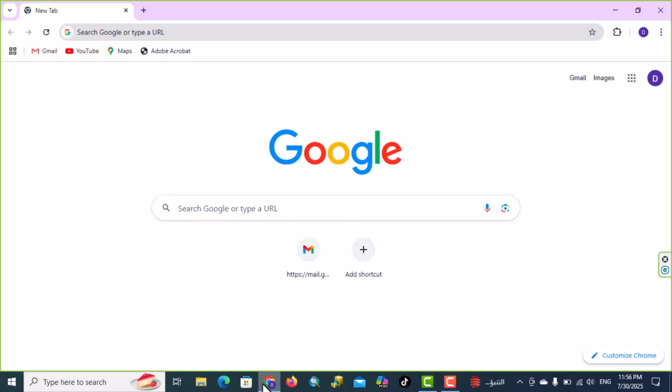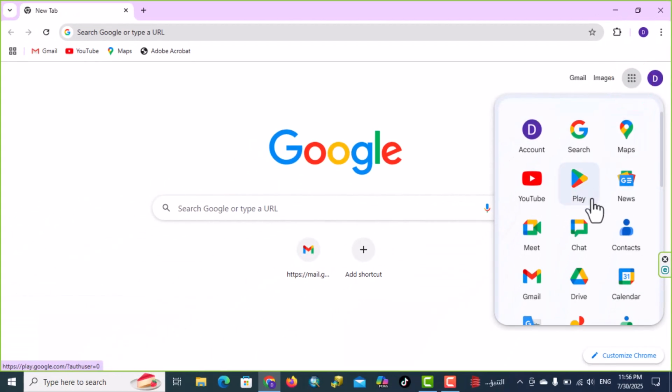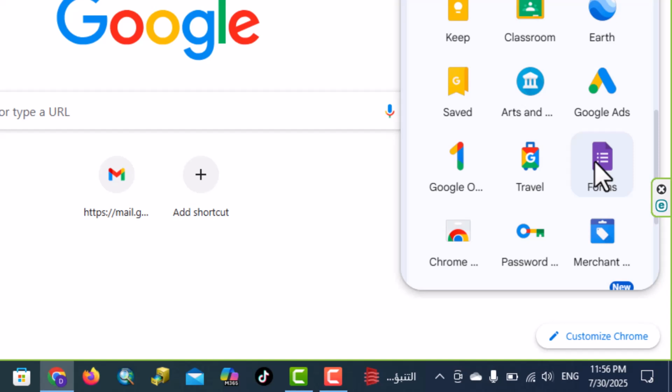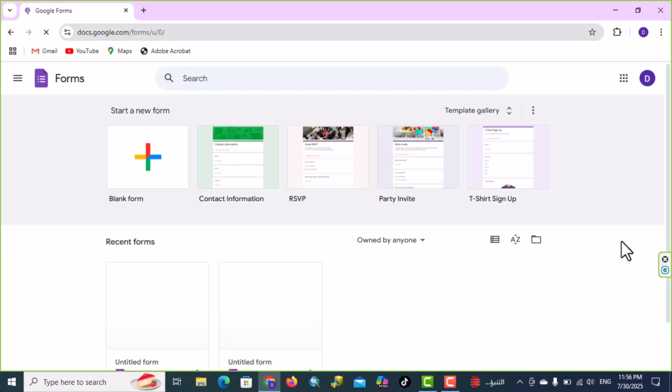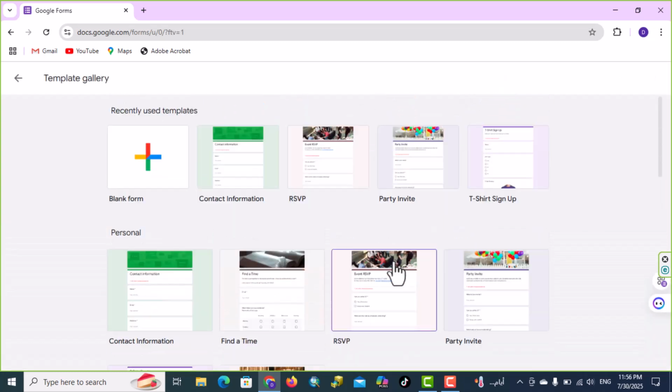Open your browser. In the top right corner of your screen, click on Google Apps. Scroll down. Here we have Google Forms. There are various templates: blank form, contact form, and here we have a template gallery with different and attractive forms. I will simply go with a blank form.